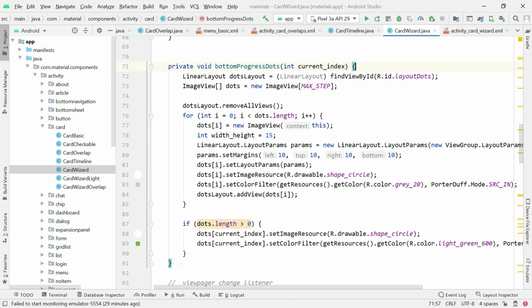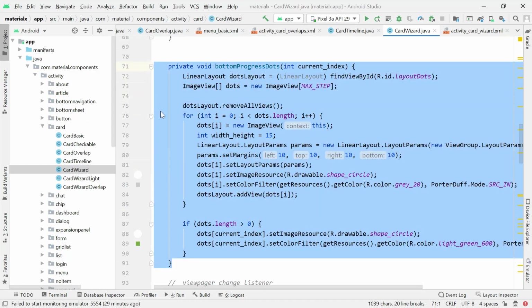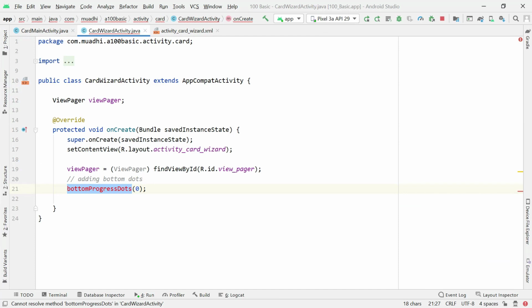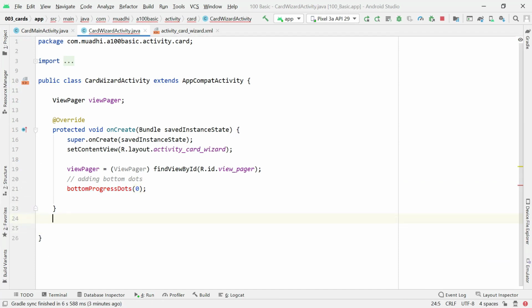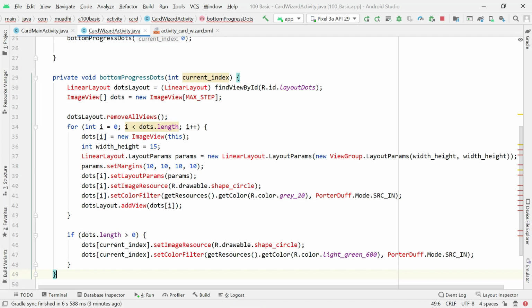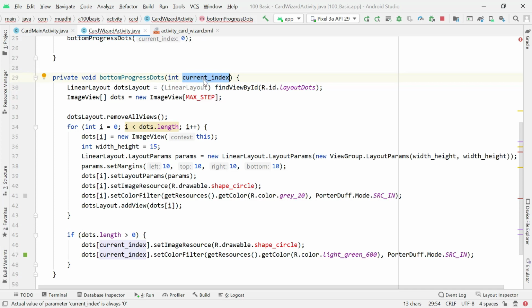Okay, I'll copy it all and then I'll explain every part of the function. I'll just paste it down here. It's the one that will be switching one dot to another dot. First of all, it will be taking the current index, so it will be receiving an integer that shows where the dot should be placed.